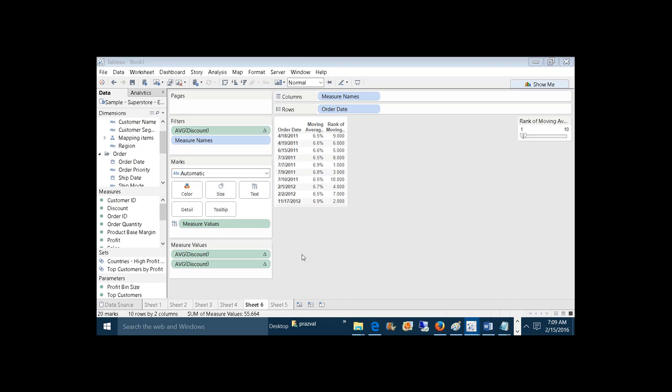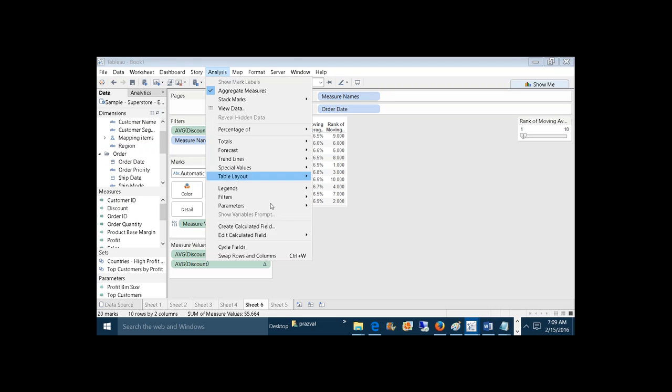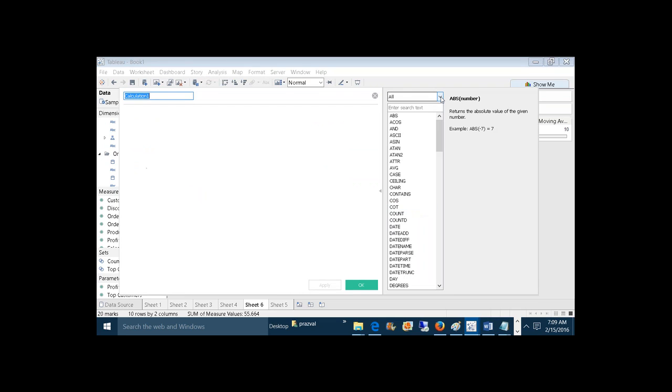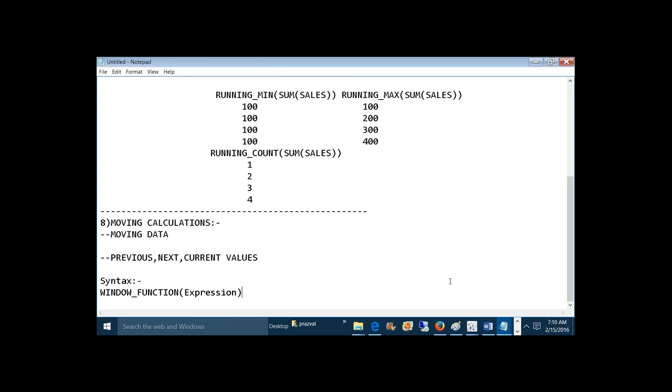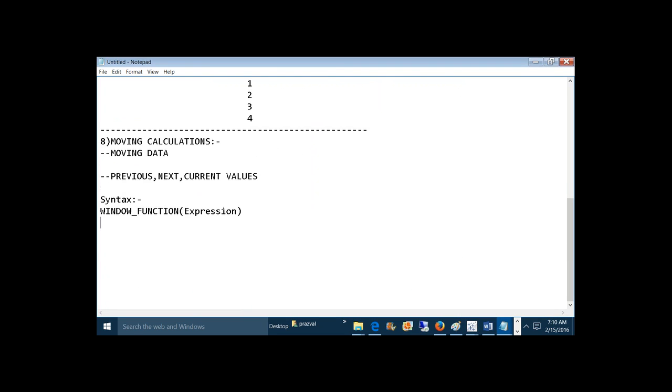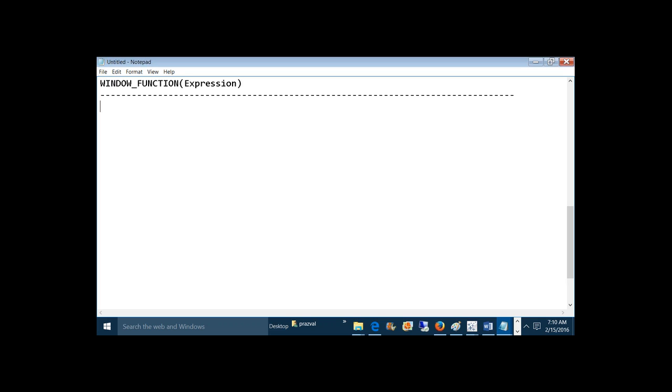So if we want to write the formulas manually, then we should know about all the table calculation functions. If we go to the calculated window, we have the last type of functions called the table calculations. So let me discuss all these functions. In the manual way, we should know about all these functions. First, let me start with the ranking functions.